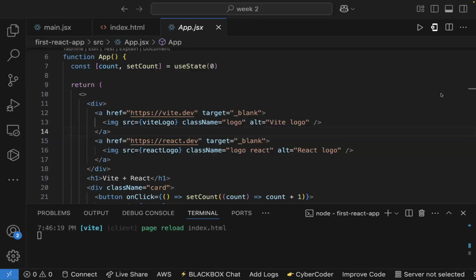Okay, so a component is a smaller piece of code that can be reused from different parts of a code, right?